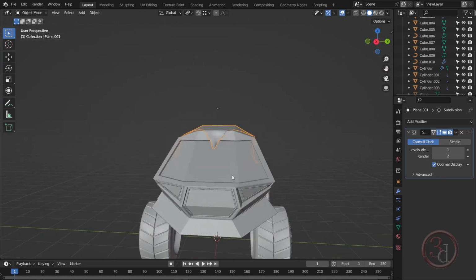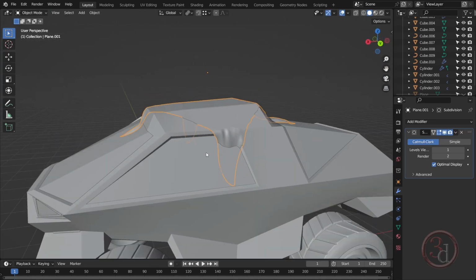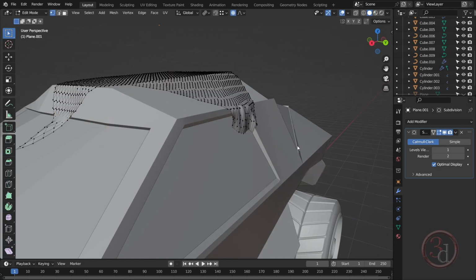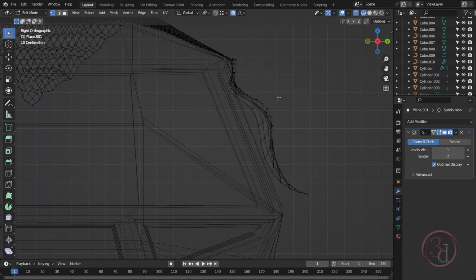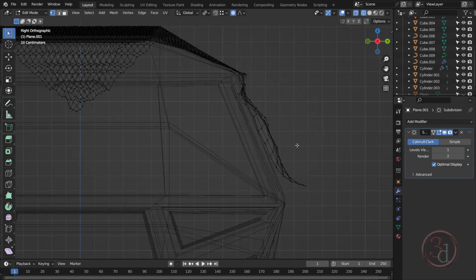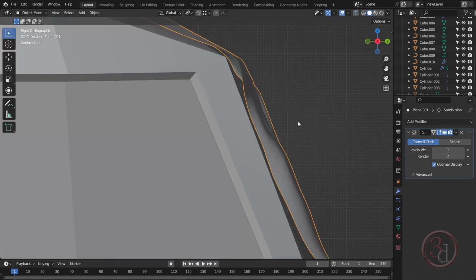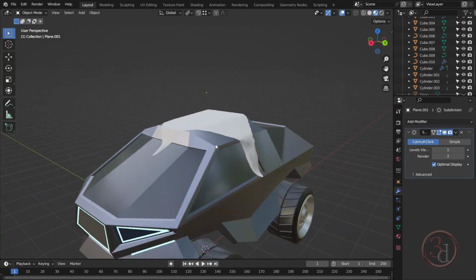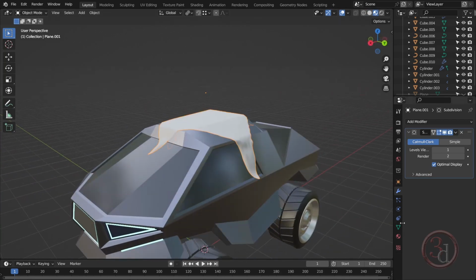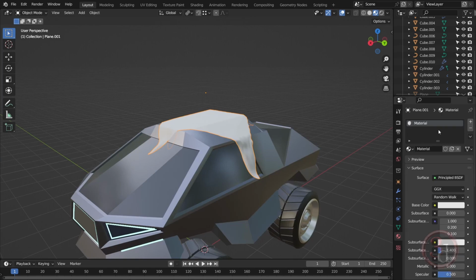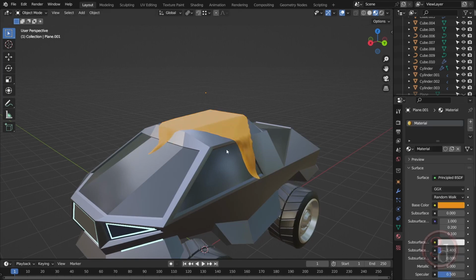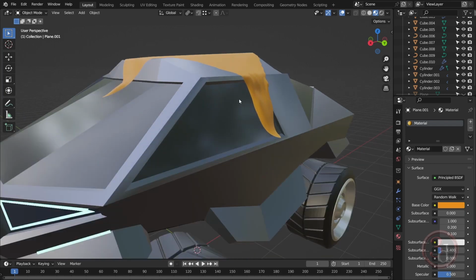Okay, you get the idea. Okay, oh, I forgot this one. So let's do the same thing. And I can give a nice material to it. Maybe something, for example, a popping color. Okay, so there you go.